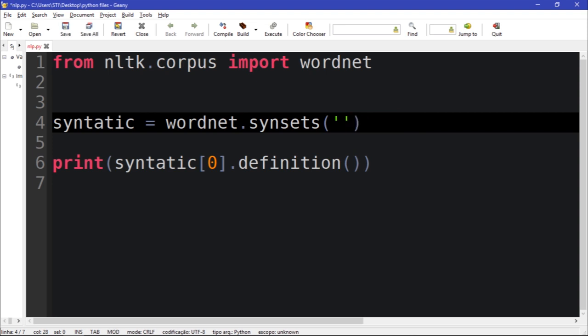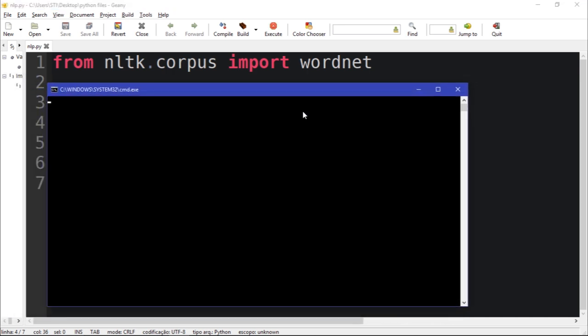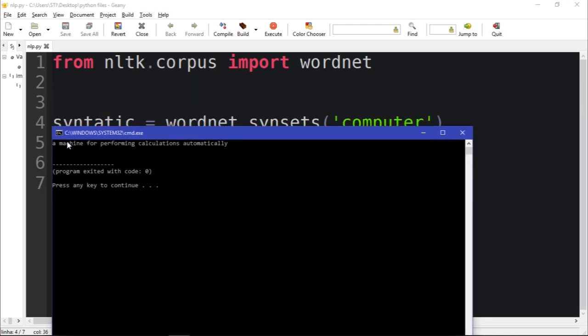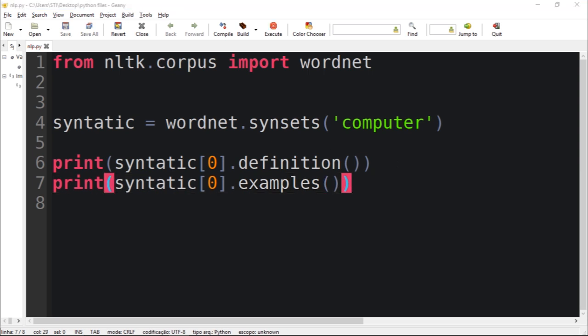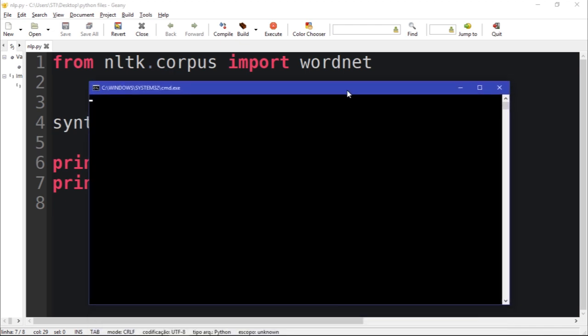Let's try another one. Let's pass computer, which I think would have a better definition. So a computer is basically a machine for performing calculations automatically. And if I want to see some example, I could use syns[0].examples. If I do this, we're gonna see some sentence with this word. Okay, so let's run again. We don't have any example, unfortunately, but you guys get the idea.